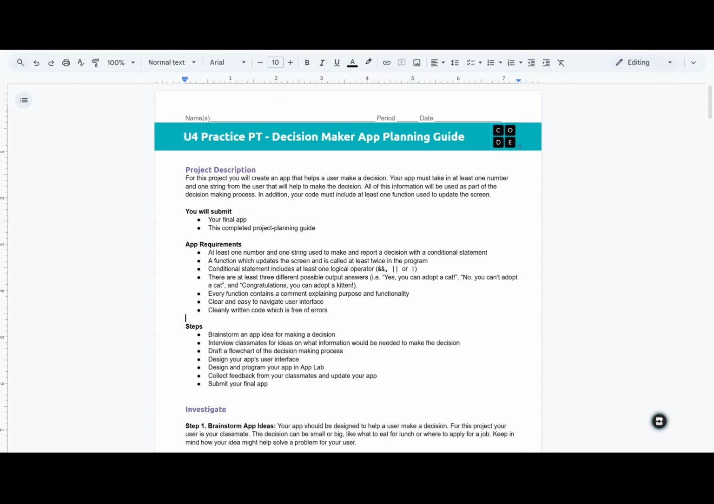You need a function which updates the screen and is called at least twice in the program. You will need a conditional statement that includes at least one logical operator. So you're going to be using and, or, not in your statements. You need to have at least 3 possible output answers. So they give the example of the can we adopt a cat or not that we've looked at in the past.